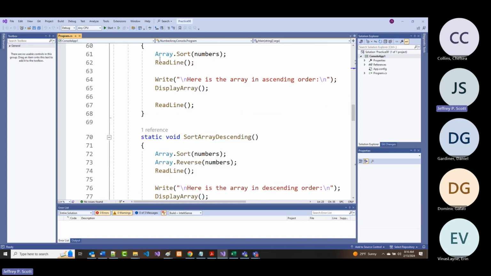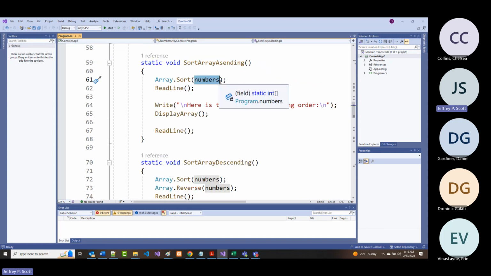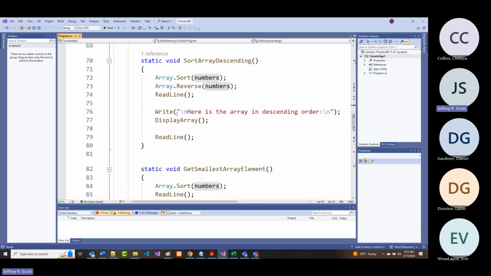Sorted it with an array.sort. So this is the array class, and it's using the sort method of the array class, and we're telling it to sort the numbers array. So that automatically sorts it. So the numbers array has changed, so it's now in ascending order, and then we display that. Then we do it again, and we sort it, but then we reverse it. Technically, we didn't have to do this one right here, because previously we'd already sorted it. All right. But if this puts it in ascending order, when we reverse it, it's now in descending order.